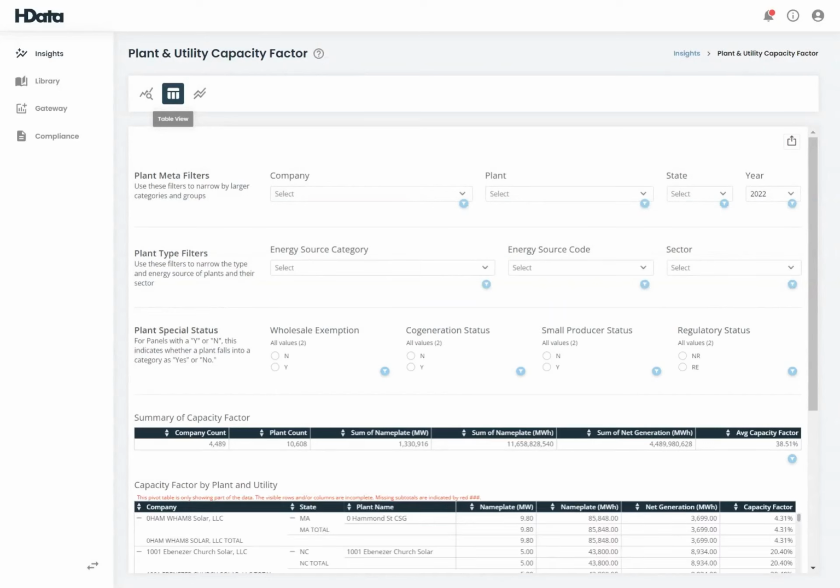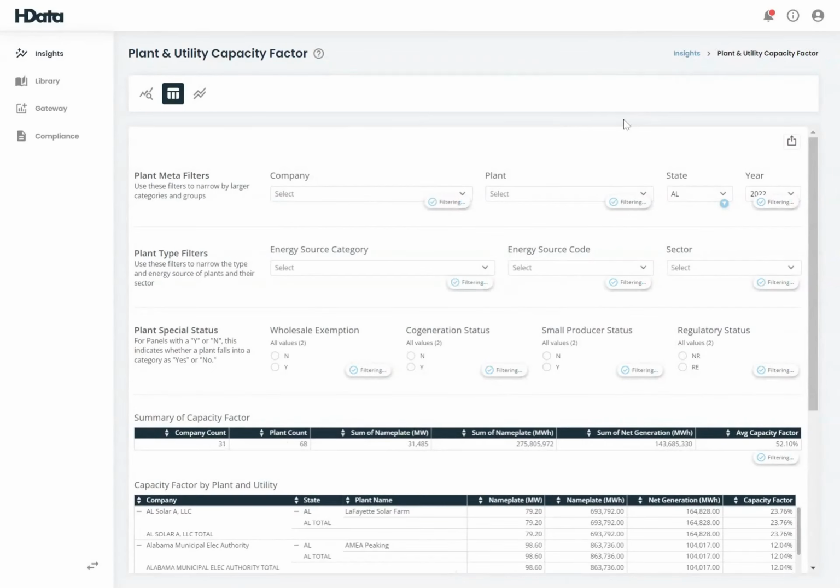The table view, first off, shows a bunch of different filters. This gives you a lot of different buttons to push and pulleys to pull and filters to narrow down the tables below to your exact specifications. It automatically defaults to the latest year, which is 2022. Say, for example, I want to look at all of the plants within the state of Alabama. We'll narrow that down here.